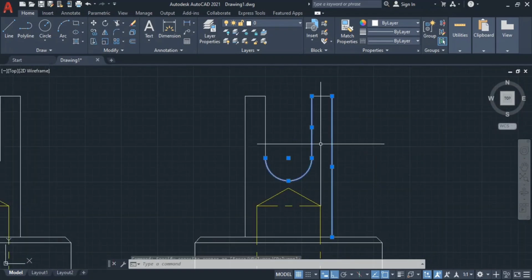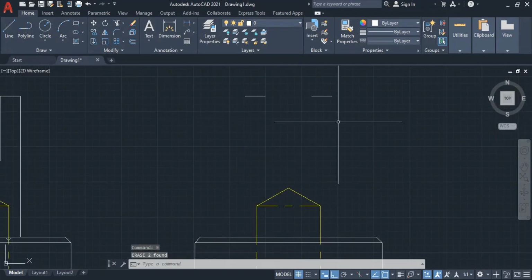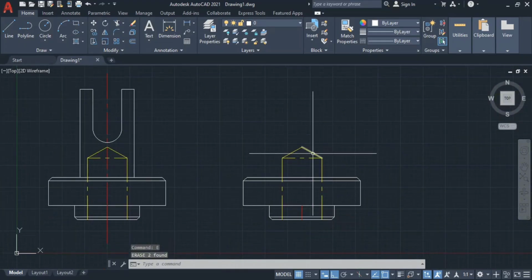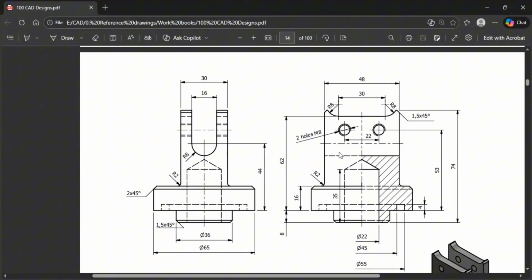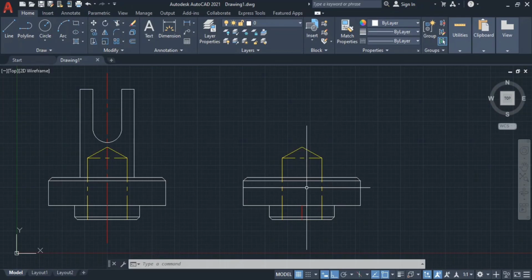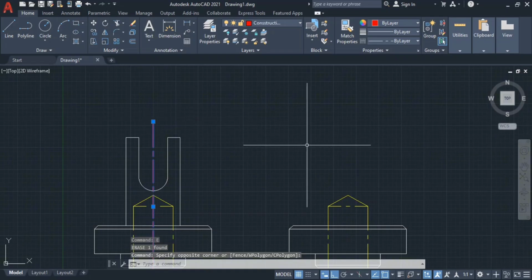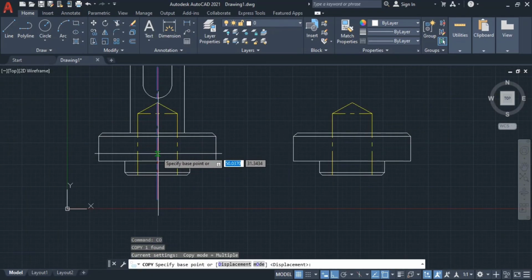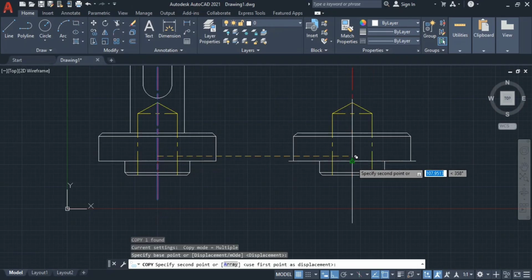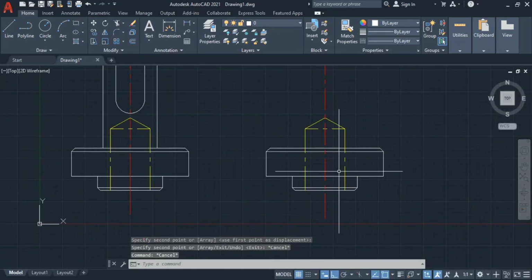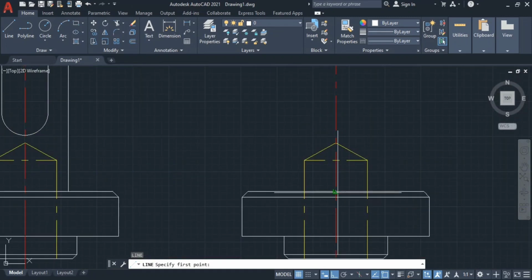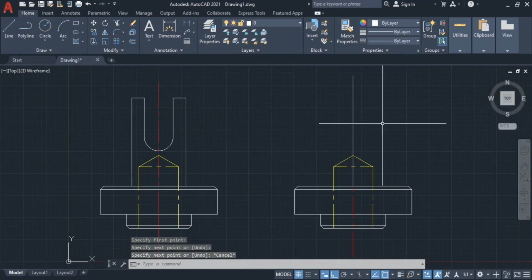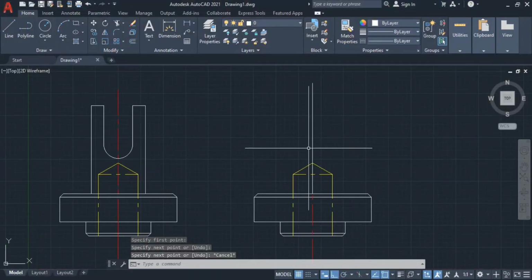So let's change that. Erase, erase, erase. Okay, what about length? 48, right? So erase this also. We will take this again, CO, enter, specify base point, write this. Okay, now L enter, just take one line like this. Okay, what is our distance? 48, right? 24, offset, enter, 24, enter.